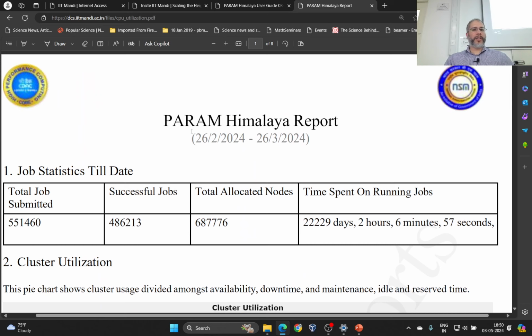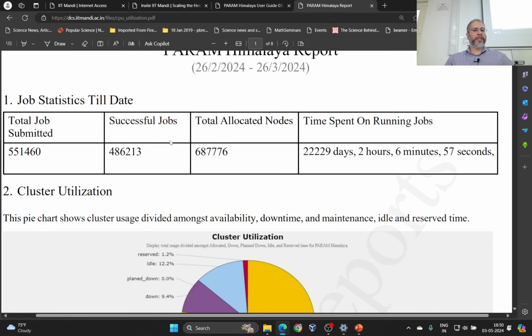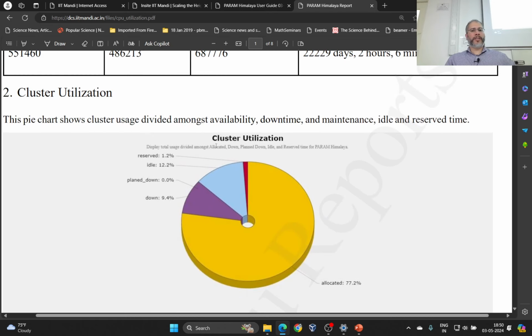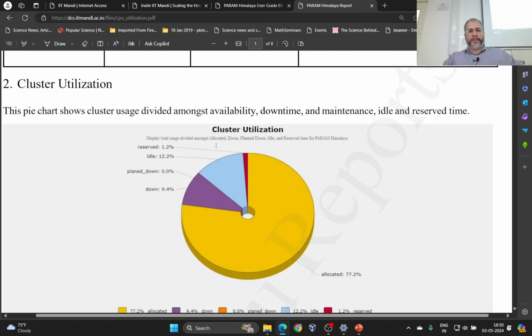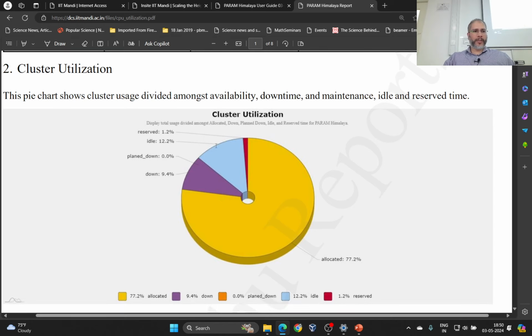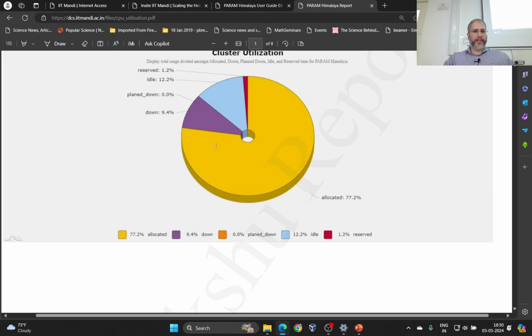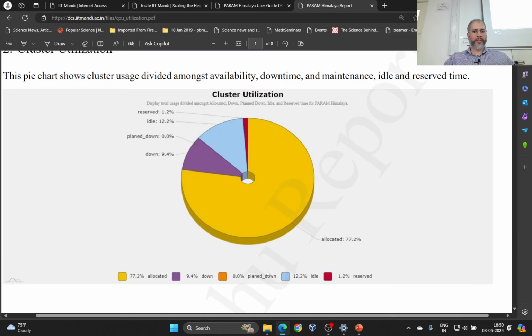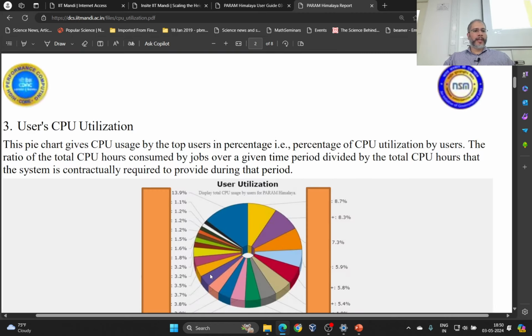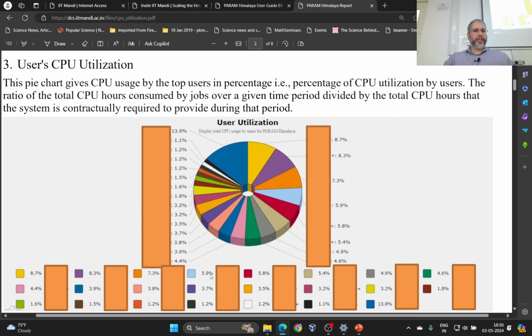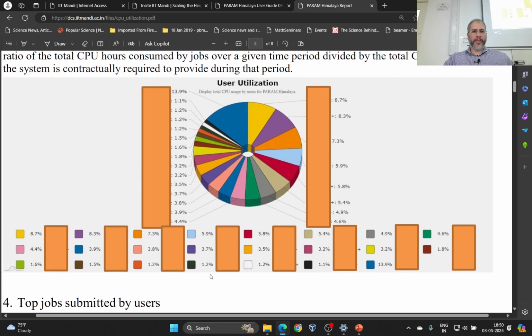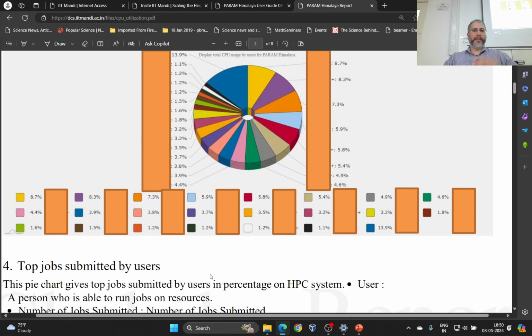This is between 26th of Feb 24 to 26th, so it's a 1 month report. You can see how many jobs were submitted, how many were successful, how many nodes were allocated, and how much time was run. This is done through software called C-Chakshu, which was developed at CDAC. It's a nice dashboarding tool. It gives you utilization of the cluster, how much has been reserved, sitting idle, downtime, and so on. It tells you users' utilization, so if there is one user using it heavily, you will have that there.